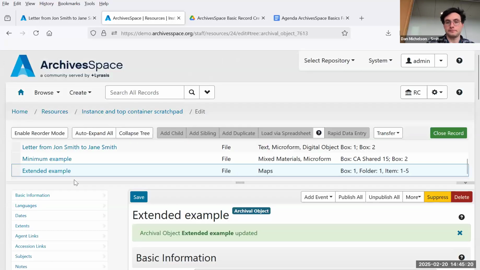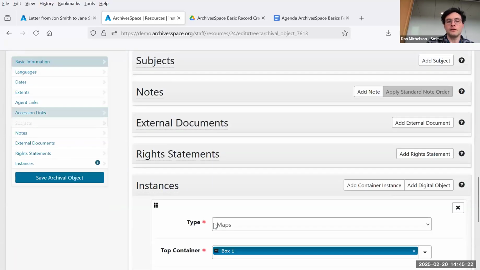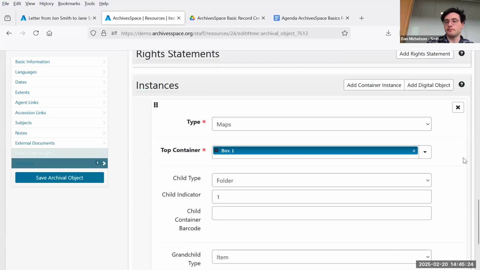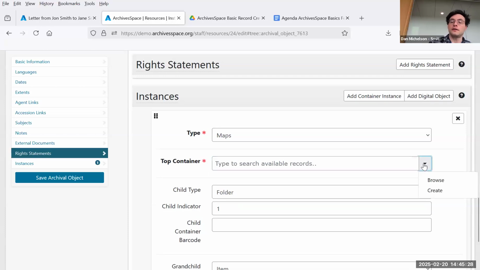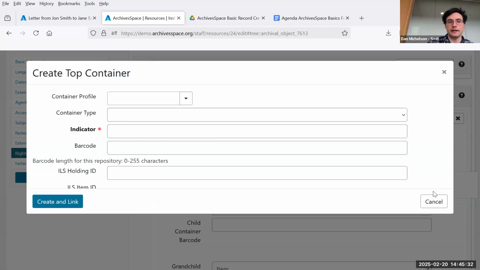So there's your instances. But where'd that top container come from? Let's make one. So exit this. On the same dropdown where you could do the browse, you select create.